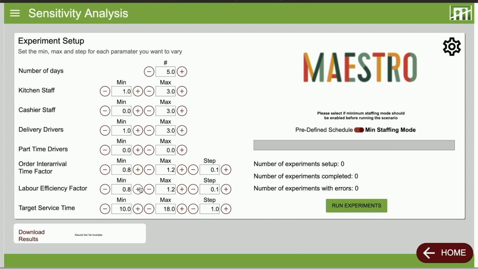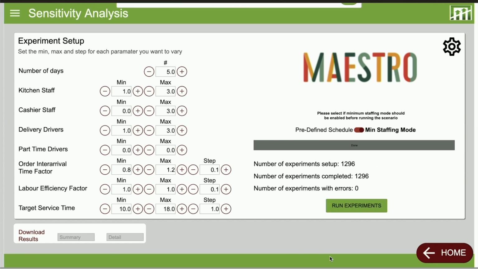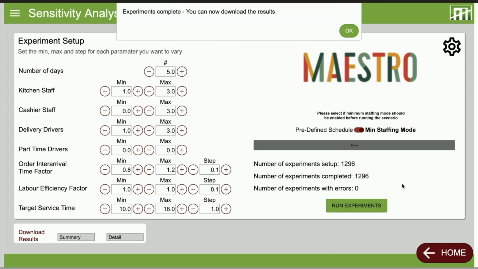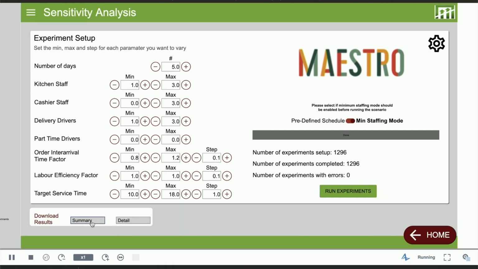In this demo, I put the part-time drivers to 0, so they're not going to be varied. We're putting the labor efficiency on 1, so we're not going to change that. And we're putting a minimum staffing mode, so it's going to tell you what's the minimum number of resources that you required. If we click on Run Experiments, you can see in the background it's created almost 1,300 different factorial combinations of the settings that we've got here. And after a few moments, it takes actually a couple of minutes to run, you'll be able to view the results, download all the details, as well as some summary results.